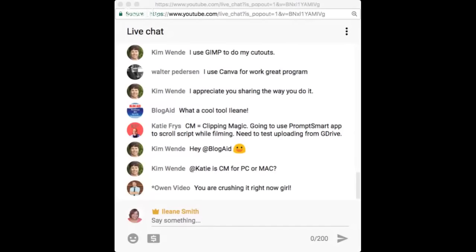So, right? That gives you guys an idea of the process that I use. And Block A says, what a cool tool, Ileane. Okay, thanks. I think you were talking about the clipping magic.